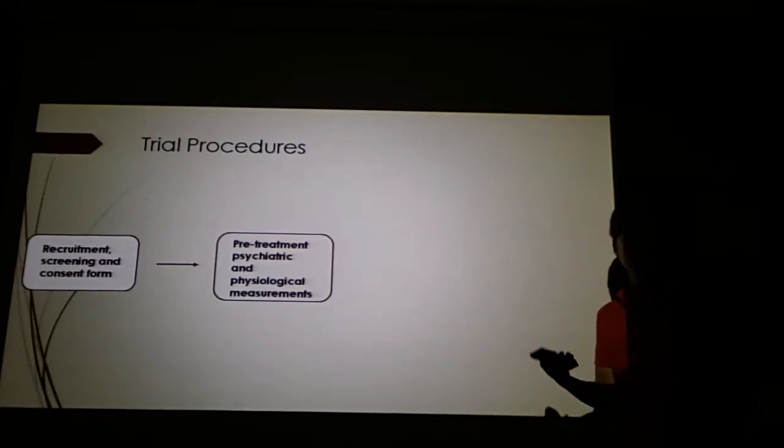And the trial procedures. First, recruitment, screening, and consent form. Gathering samples and gathering consent from the samples so we can proceed with the experiment. And next, pre-treatment psychiatric and psychophysiological measurements. We need to know the status before the treatments in order to find out whether it improves or not.